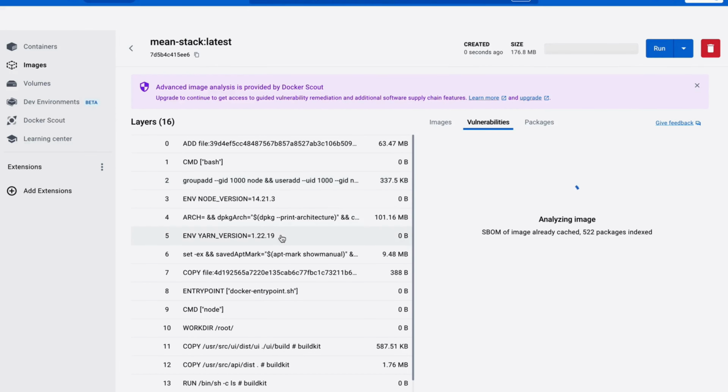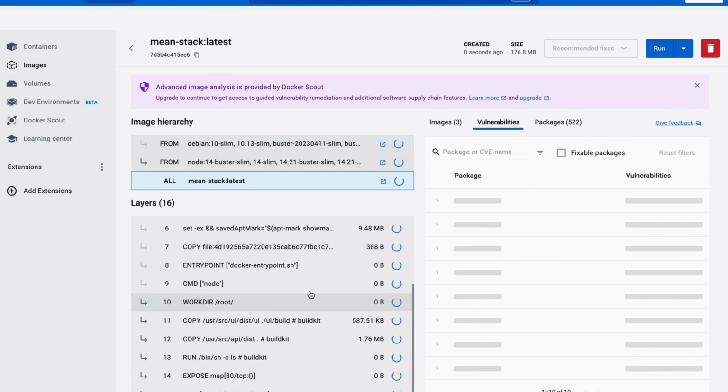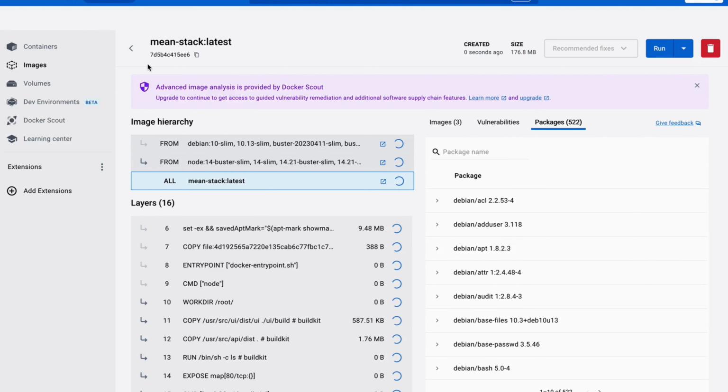We can see what the images are, whether there are any vulnerabilities, and any packages. You can explore all that stuff. As of now, we don't have any volumes and we don't have any containers yet.